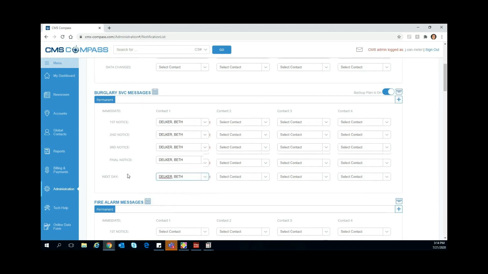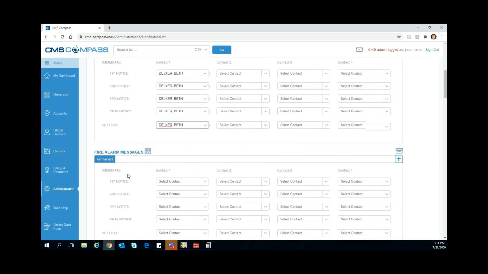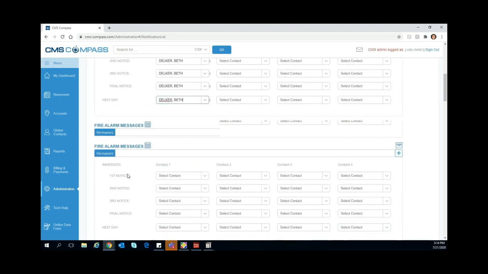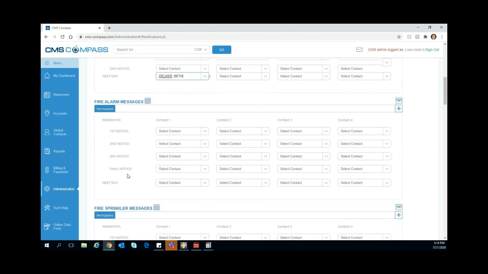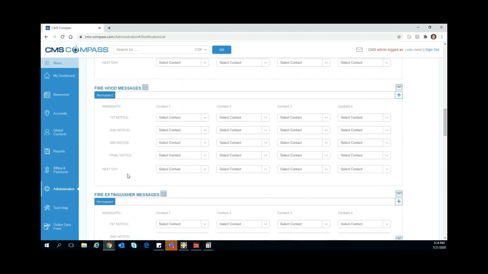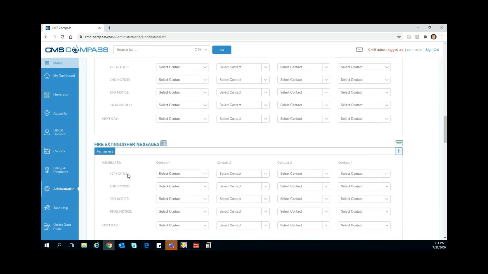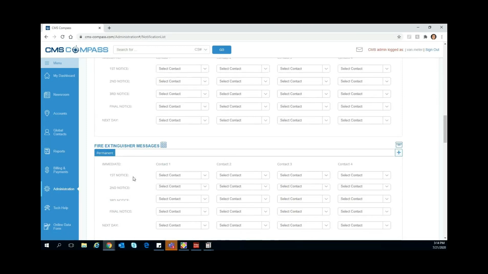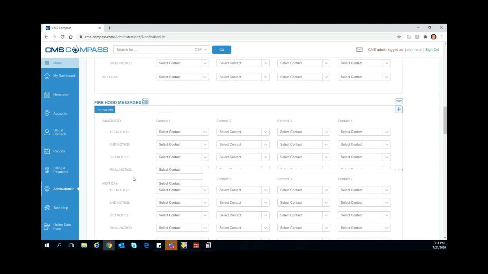So down here, you have your fire alarm messages, fire sprinkler messages, fire hood messages, fire extinguisher messages. We've split that out. We have a lot of fire companies that have different sets of technicians for different types of things. If that is the case for you, we do have those options available to you.